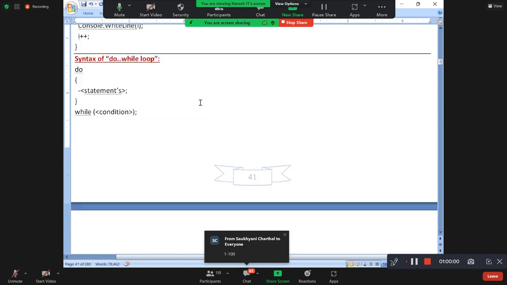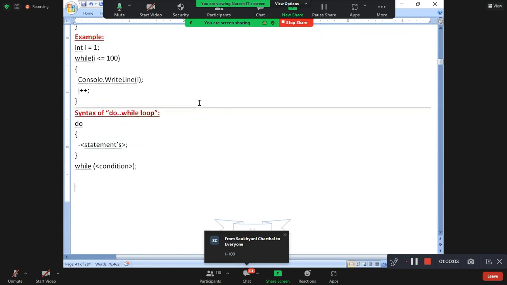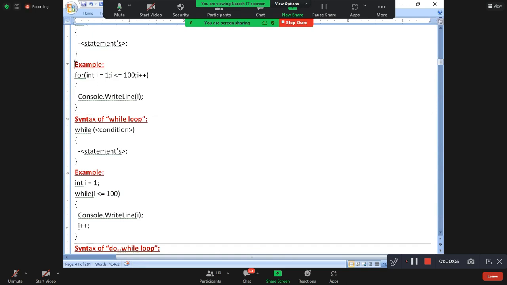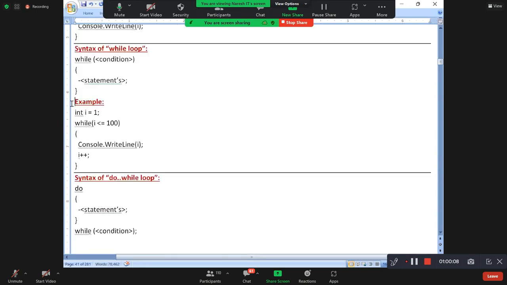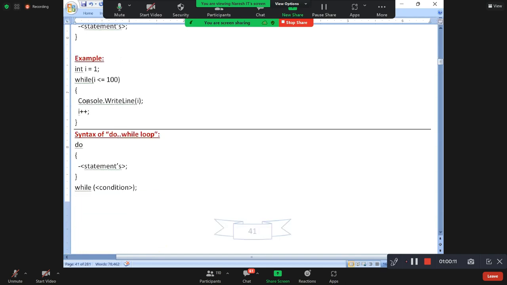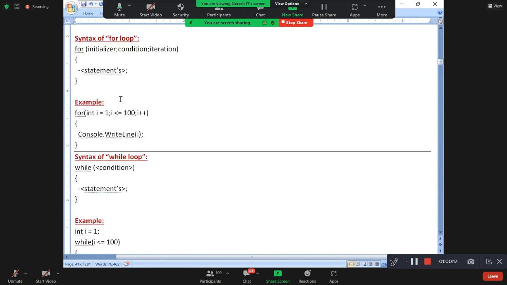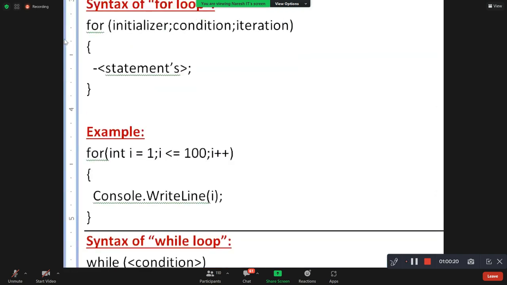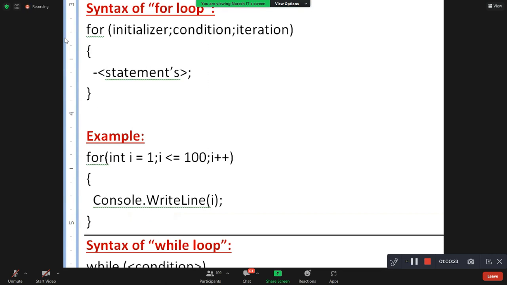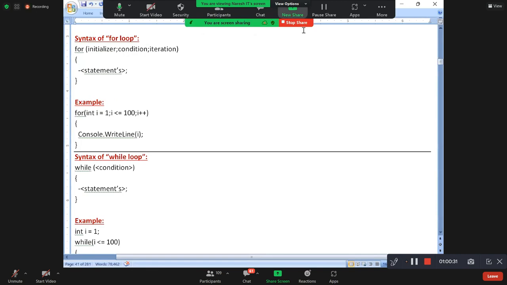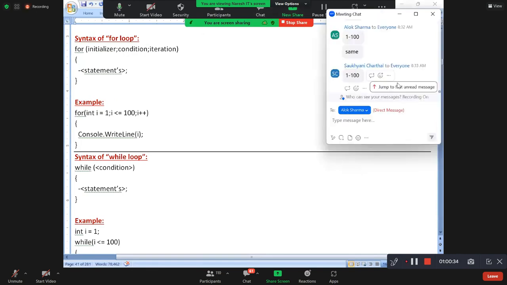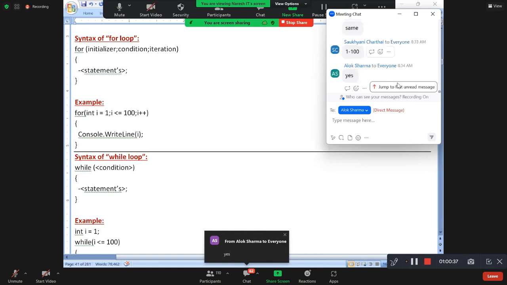Understood? Okay. Now, can anyone tell me this one? What is the difference between a for loop and a while loop in execution? Otherwise, I'll ask you a question like this: is there any difference between for and while in execution? Yes or no? What is the difference between for and while?